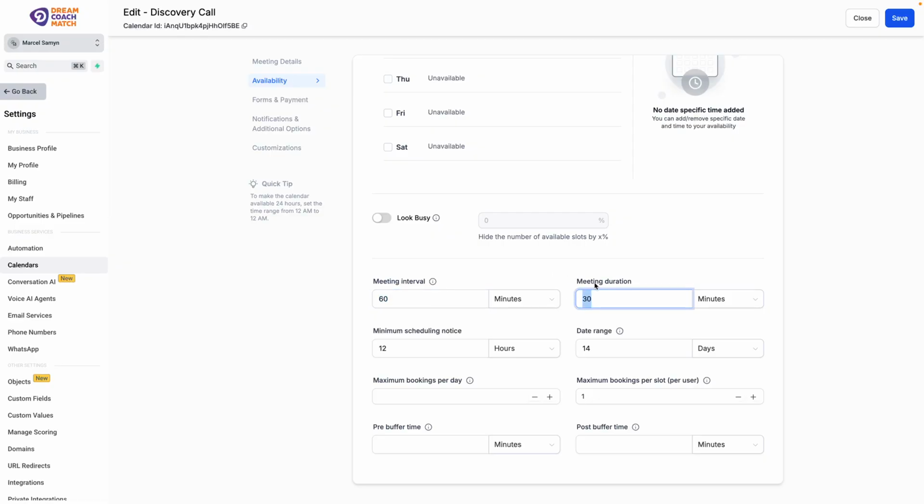That might be a little confusing. If this doesn't make sense to you, just make those two numbers the same thing. Think about how long you want the meeting to take, 30 minutes. All right, let's put the meeting interval at 30 minutes as well.